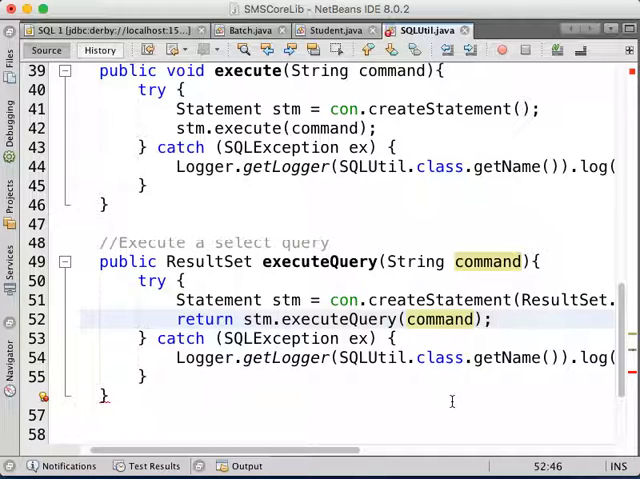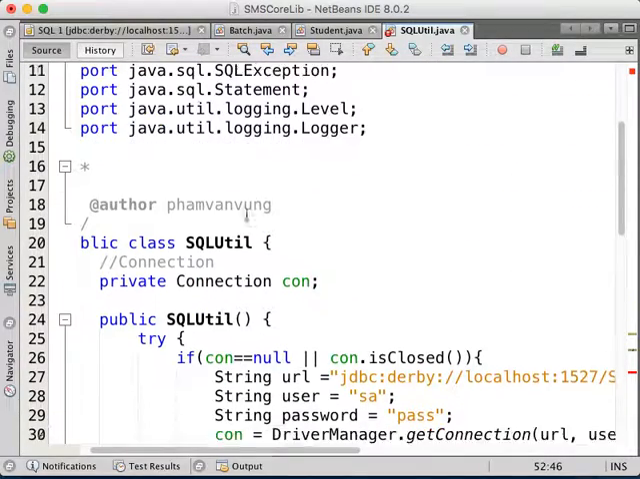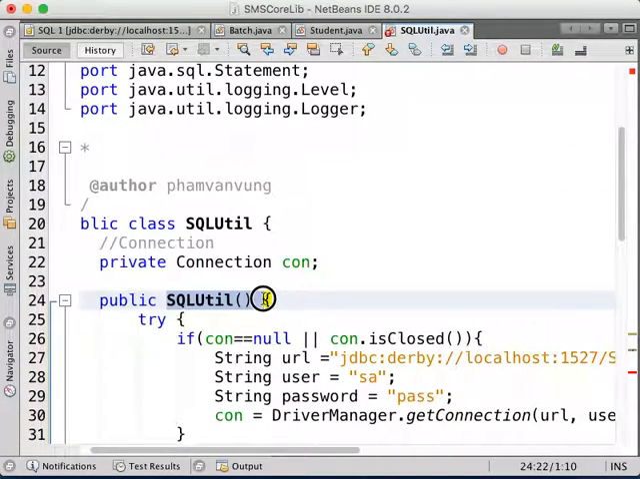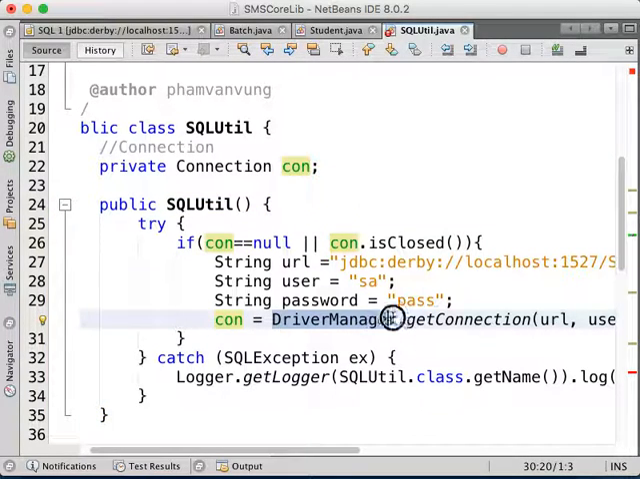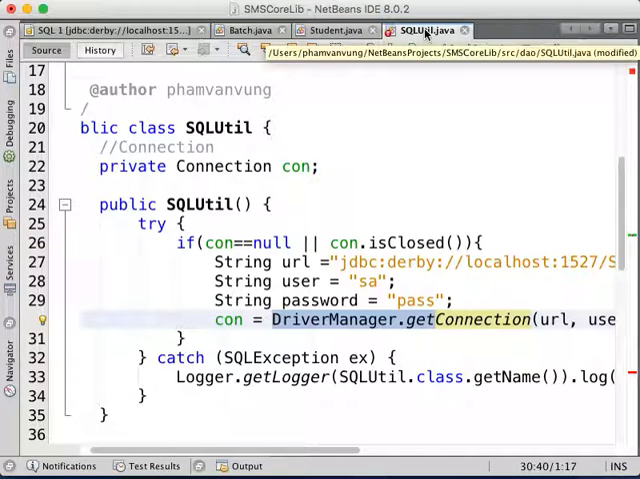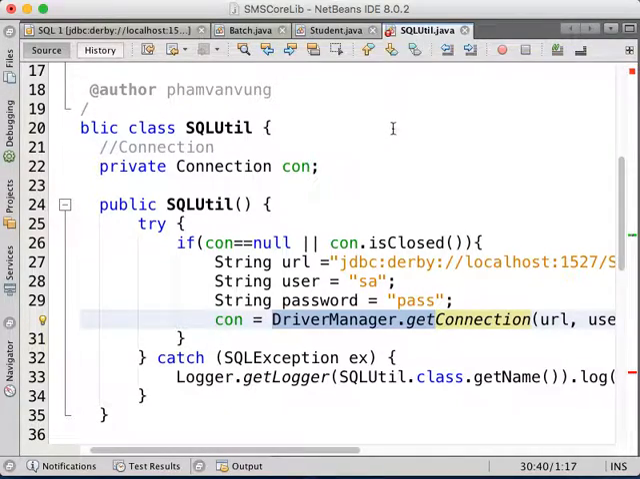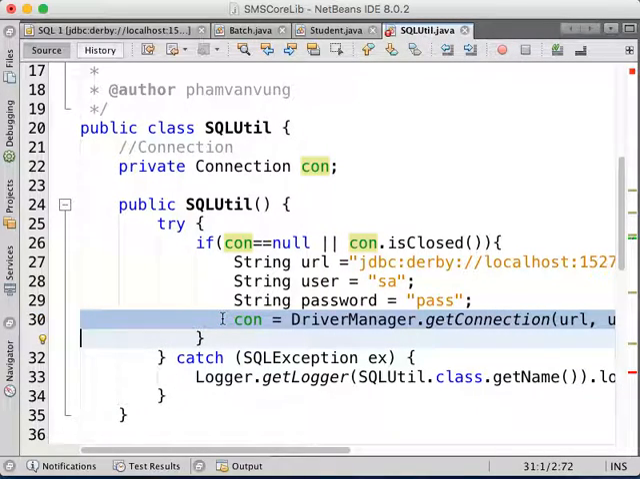Okay, so now, next thing is that we should limit the number of live connections to our database. Whenever you create a new utility object, from the constructor over here, you create a new connection object, con equal to, okay? So whenever we don't use this SQL utility object anymore, you should delete or close this connection. Again, you create a new object of SQL utility, you create a new connection. So if you don't use SQL utility, you should close this connection.